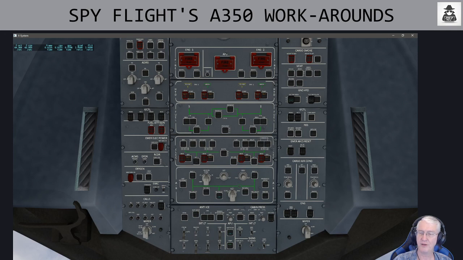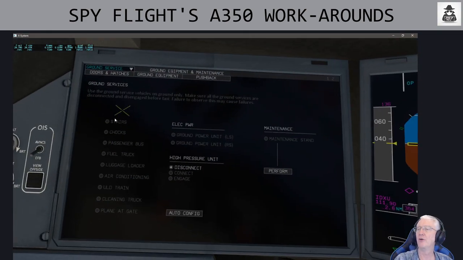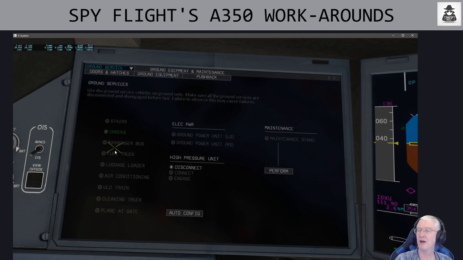Let's turn off the seatbelts. That's good. Let's also turn off the beacon. That's good too. We'll also disarm the emergency lights. And now we can go over here to ground. We're going to plug in chocks.